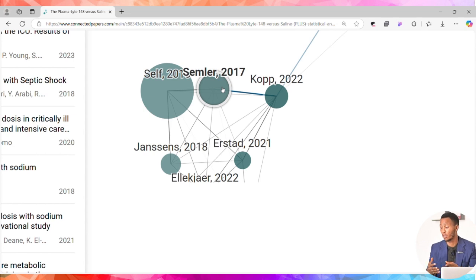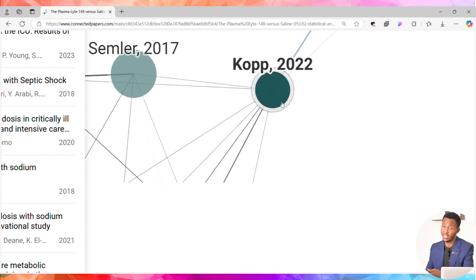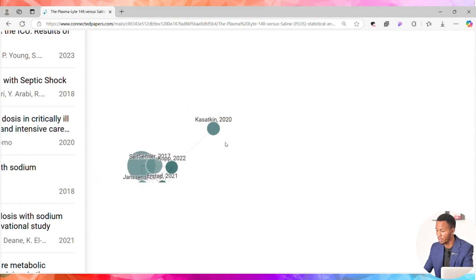You can also see this other node here, it's bigger. This node being bigger means it has more citations. This other one that you have here is small and very dark. It means it has few citations and it is recent. You can see 2022.